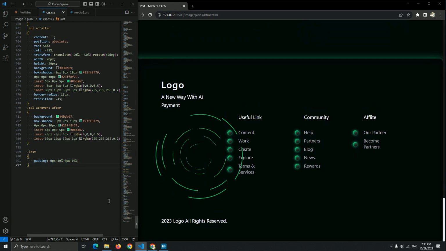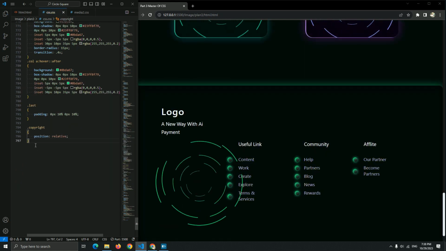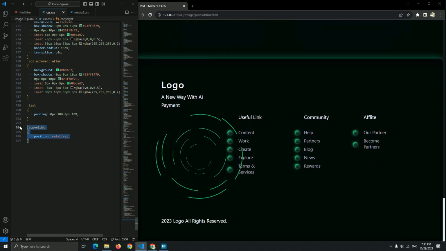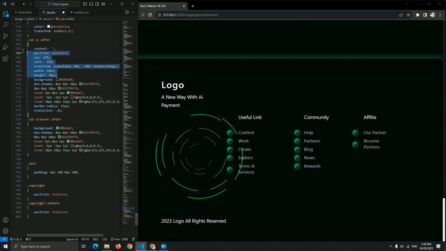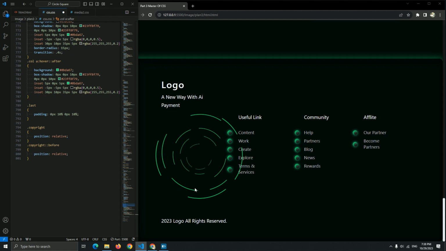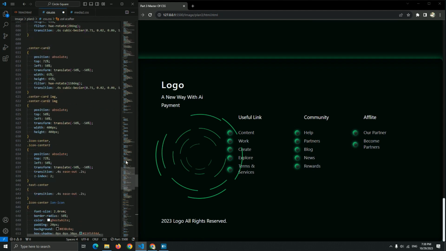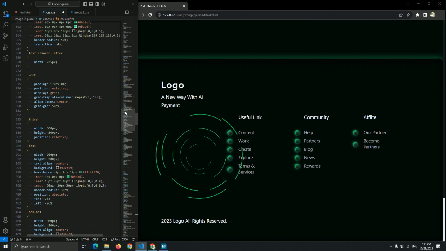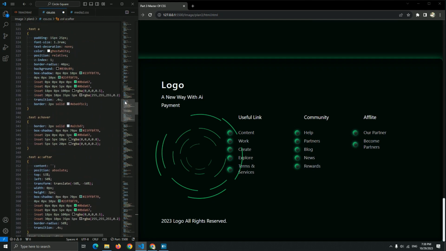Now let me add to the copyright the position relative for the before. Position relative. And now let's go to create this before, to create a line between this and last. Before. And let me add a position absolute with the top and the left. And let me just copy this text align after instead of that. Text align after. There we go. Copy this, paste it here.